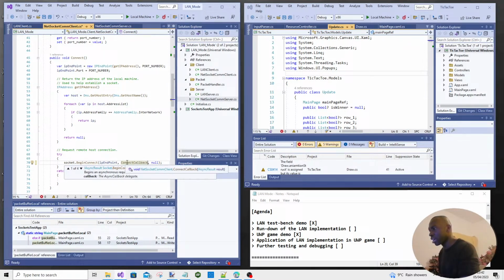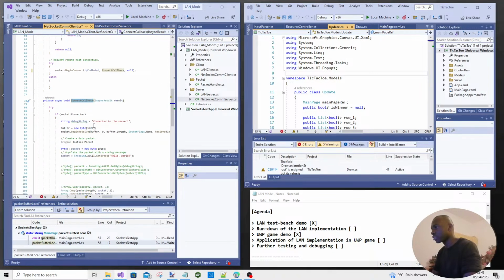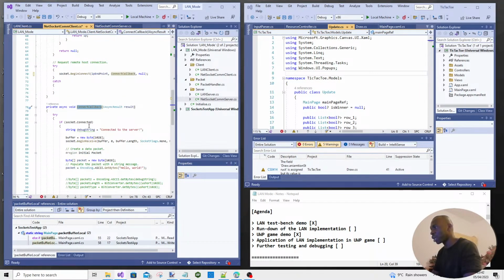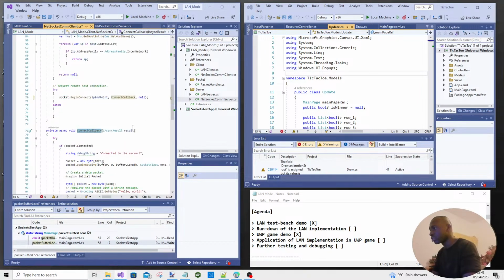Let me just make sure I'm reading that. So the callback, the async callback delegate. So this callback is actually a function. Okay, so this callback here, I'm actually passing a function itself as an argument. And this function is connect callback. Let's look at what's happening here.